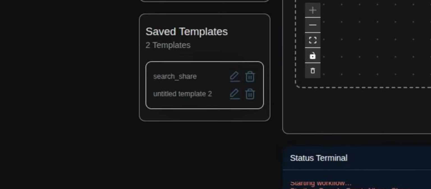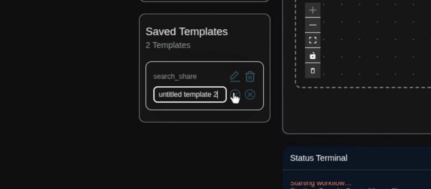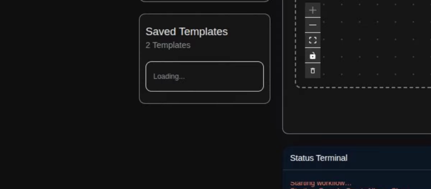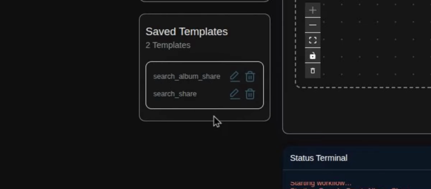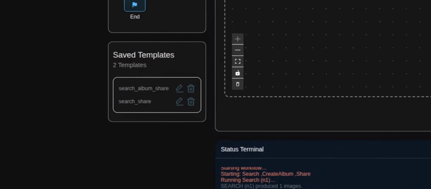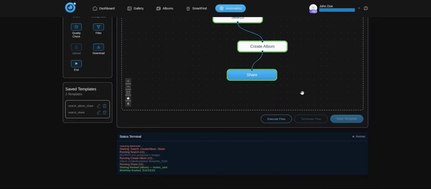A quick confirmation appears, and our new template shows up in the Save Templates list on the left. Since it saves with a generic name by default, let's give it something more meaningful by clicking the pencil icon next to it. This turns the name into an editable field. We'll clear out the default name first, and type in a descriptive name that clearly reflects what this workflow does. Then, we confirm the new name by clicking the checkmark icon. Just like that, our template is renamed and ready to go whenever we need it. Our template is saved with a fresh name.